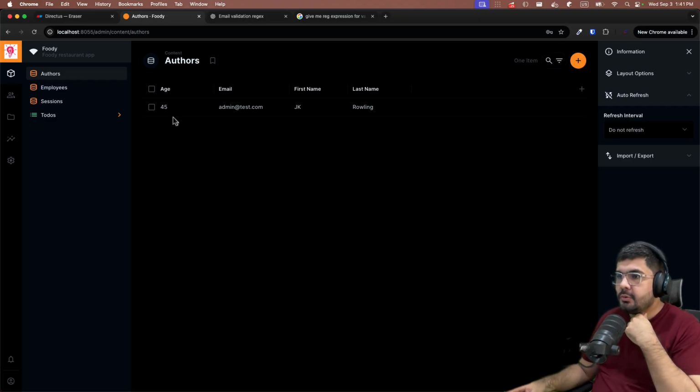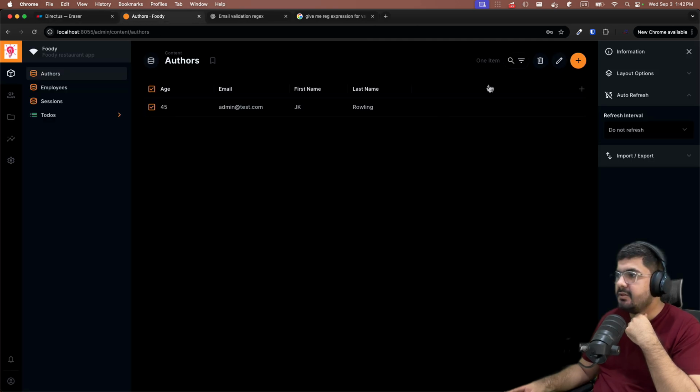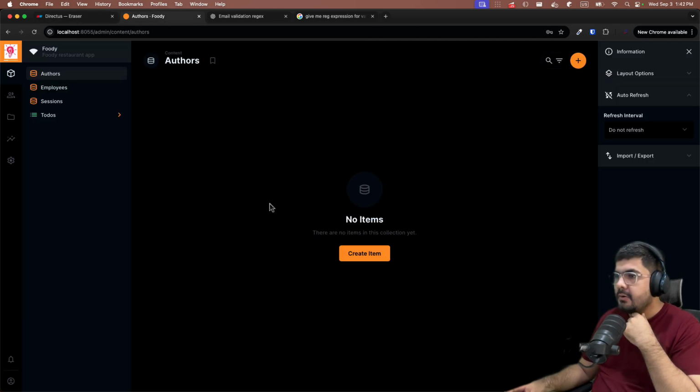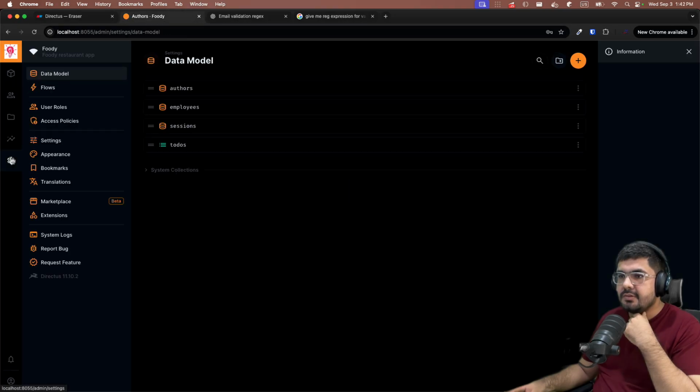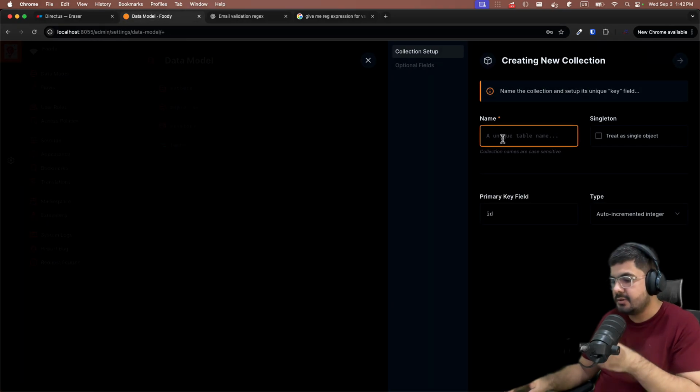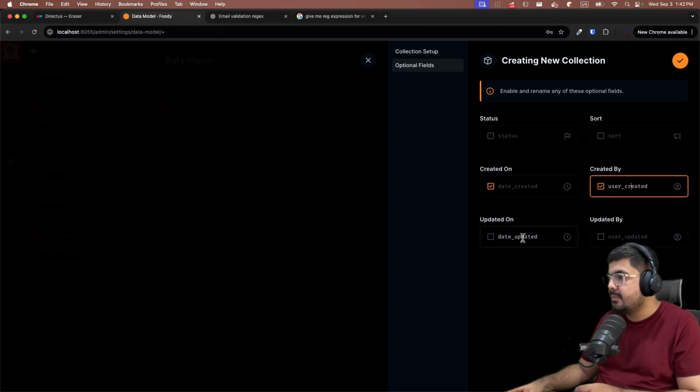So now we are good to go for the books collection. But before that, let's delete this record for now, and let's jump to the books collection. Let's go to settings, into data model, and here we will be creating our next collection, which will be our books. Let's go for UUID, and let's select all the system default fields.